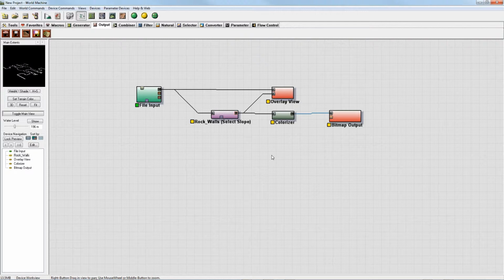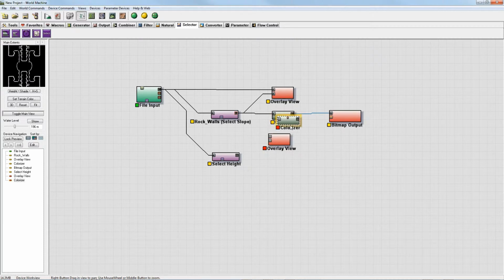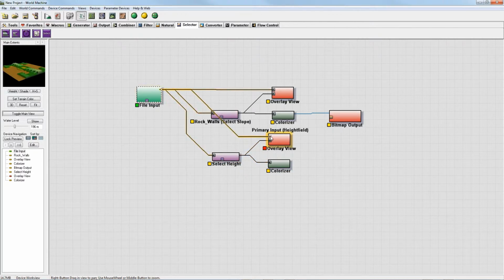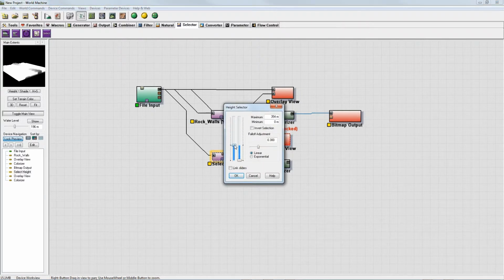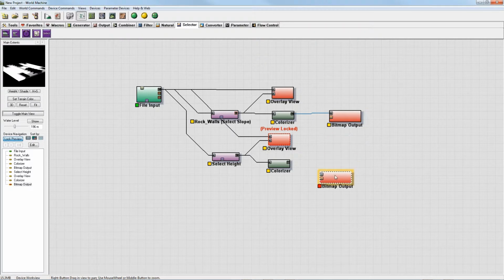The next mask that we create is the beach sand mask. For this, we need to choose a new selector. And since the beach is relatively flat, we have to select a height node. Again, we plug in the primary output height field. Also, we simply copy the overlay view and the colorizer. We lock the preview on the device to go to the select height node. So here we go down so we can see the beach area. Set the falloff so it's not so washed out. And we also copy the bitmap output node. We call this select height node beach sand.